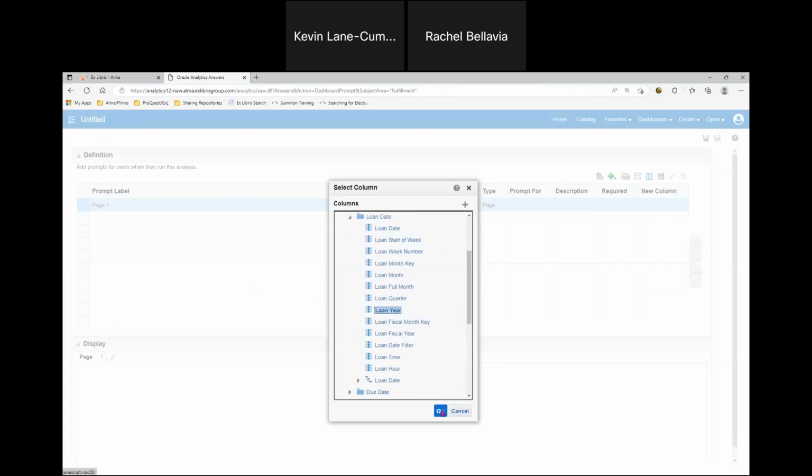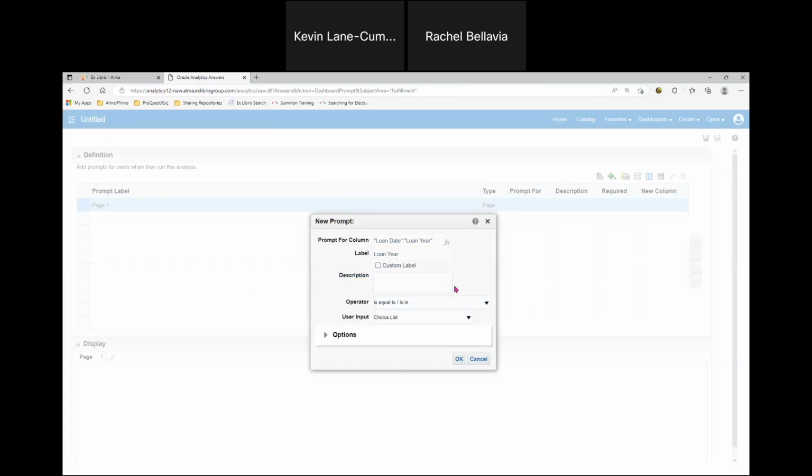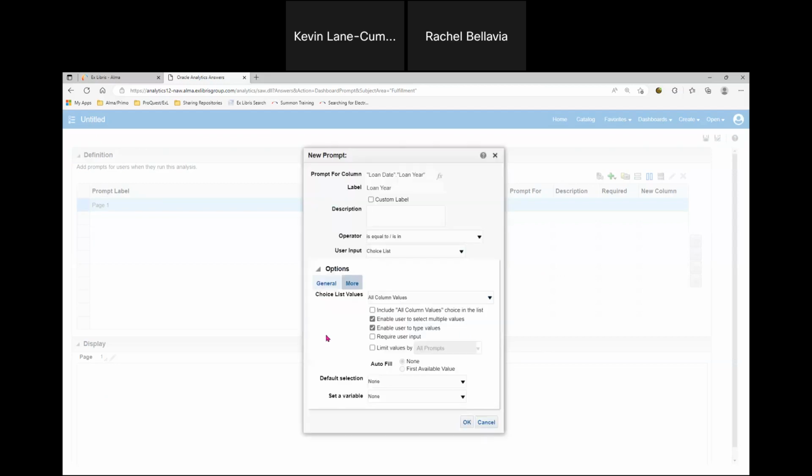Okay. And all right, how are we going to set this up? Well, there's a couple things we need to do here. If I leave it like this, it'll be fine because what it's saying is loan year is equal to or is in, and then the user, so that's my consumer, is going to see the choice list of years from Alma data they can use. That's fine. I could just leave it like that. I'm actually going to add one little trick, which is to have a default setting. So I'm going to use the options here, open up the options section to create a default selection.